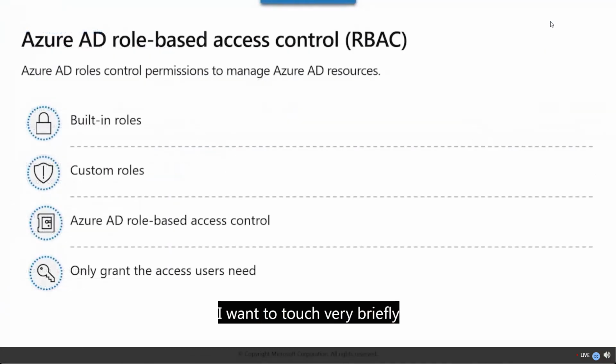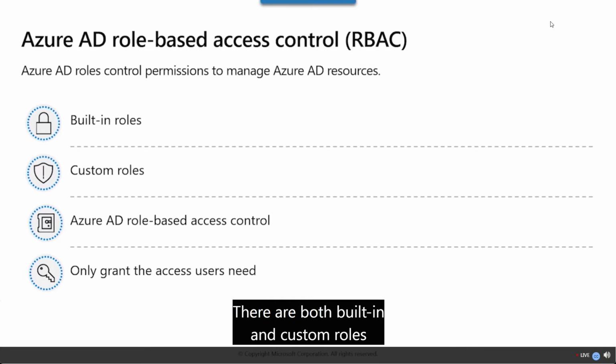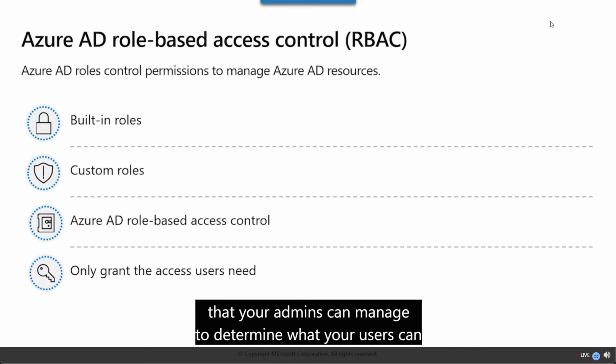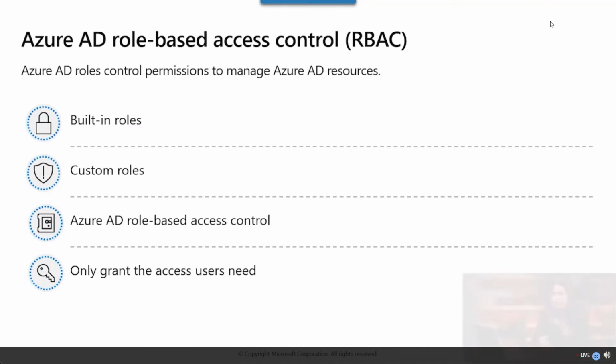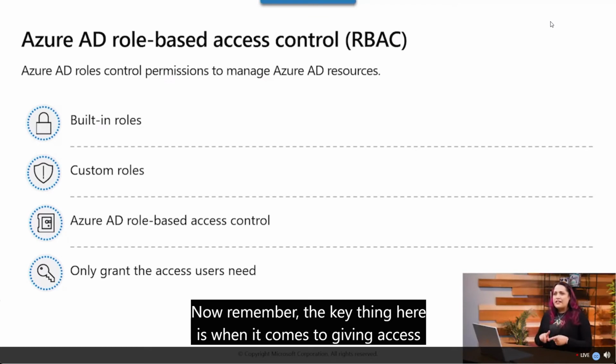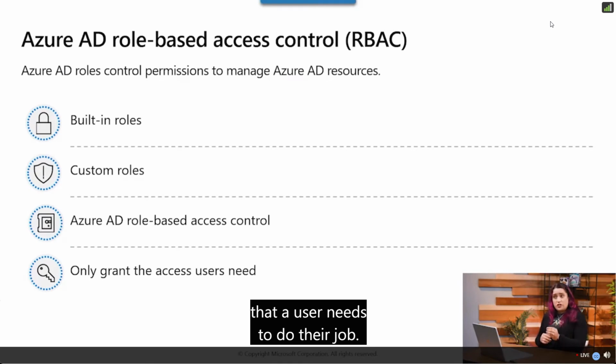I want to touch very briefly on managing what your users can do using Azure Active Directory. There are both built-in and custom roles that your admins can manage to determine what your users can and cannot do inside of Azure. Now remember, the key thing when it comes to giving access is that you want to provide the least level of access that a user needs to do their job.